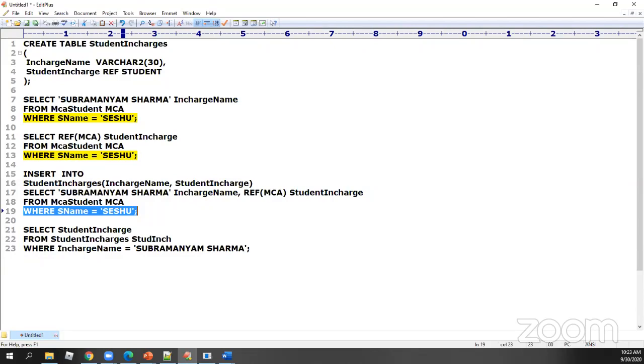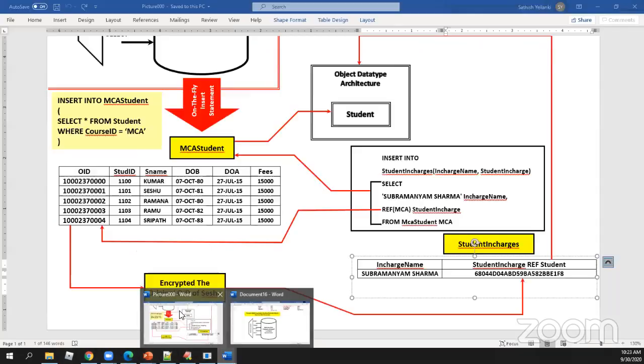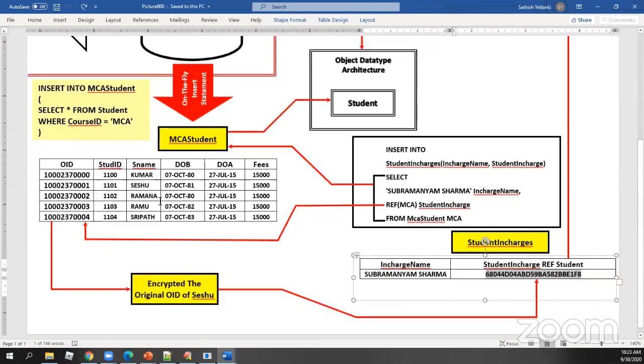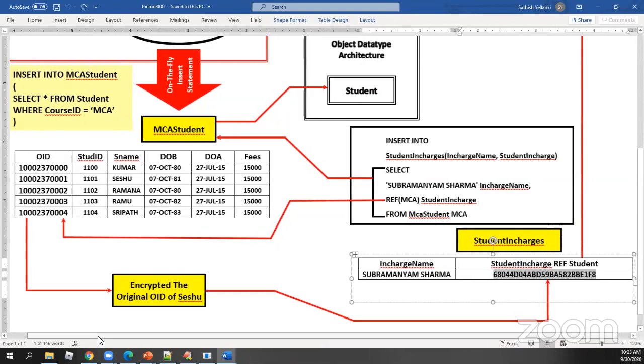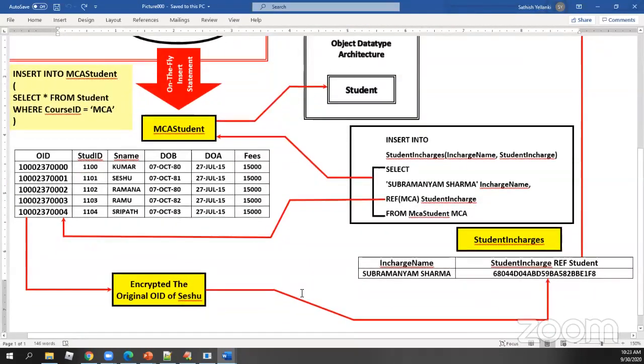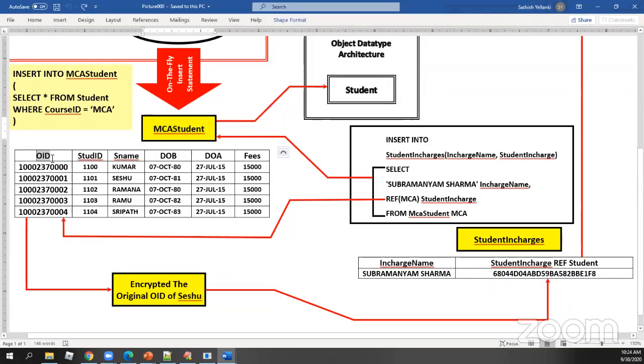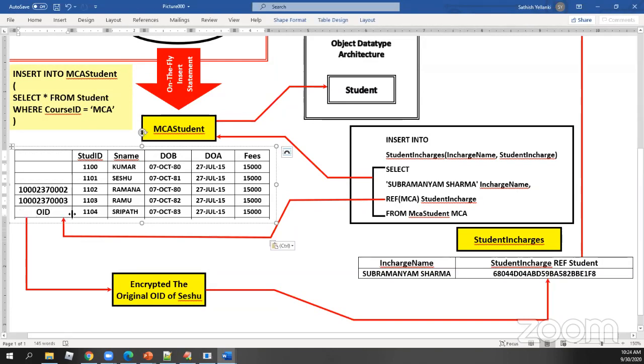Now, I want one answer from you. In between these 2 tables, if you want to really write a query, that is MCA student and the in charges, what is a common column in between these 2 tables? Come on. Object ID? No, no, no. You can't say that, because in MCA student, we don't have any object ID. I kept this column as a reference for you. Be very, very clear about that. I just kept this column as a reference. We don't have this column along with the table.